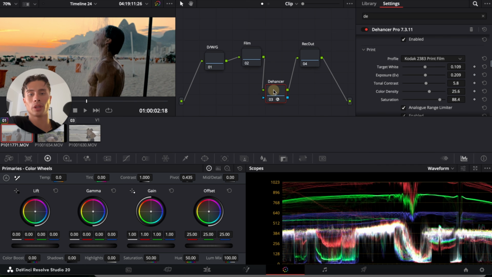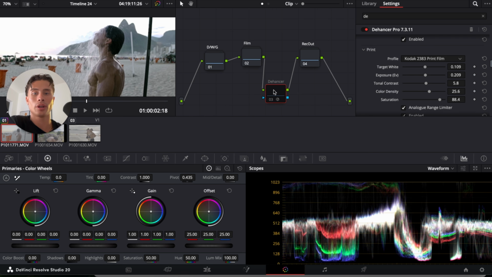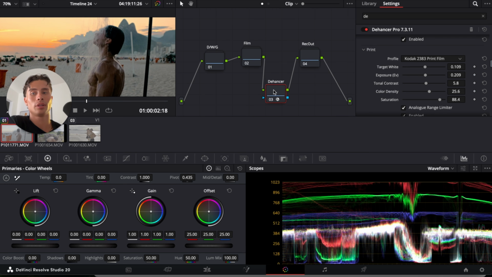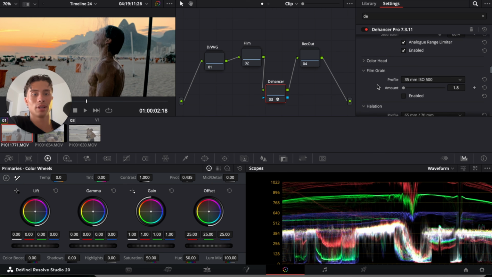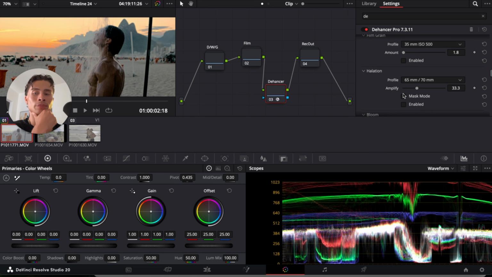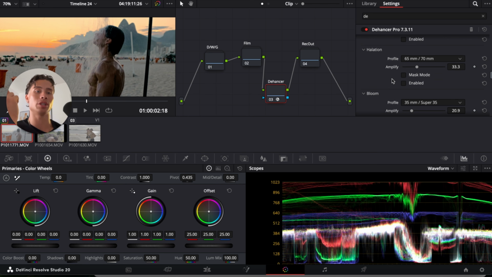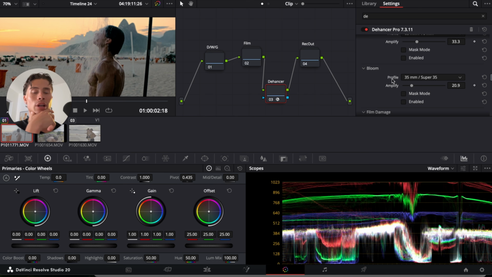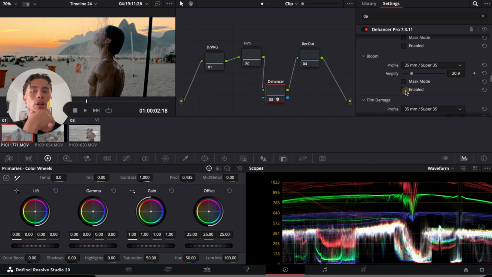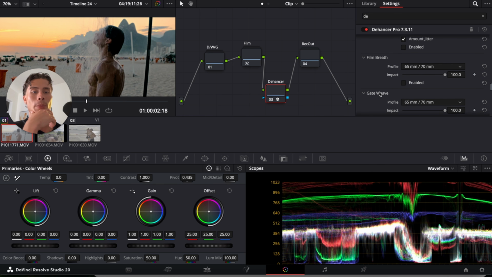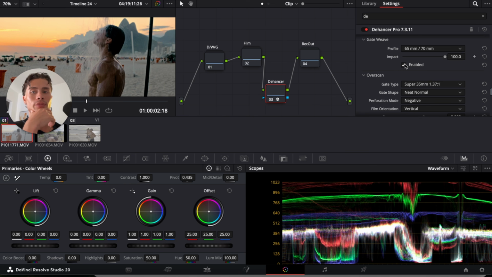So let's look at what we've done so far with Dehancer. If we turn that off, remember we were super overexposed, right? That looks super gray. Like that's magic, basically. It's like magic, okay? In terms of the film grain and the halation, I'm not gonna turn those on. I like to do those myself with DaVinci's input materials down the line once I've finished color grading. I will turn on bloom and gate weave.